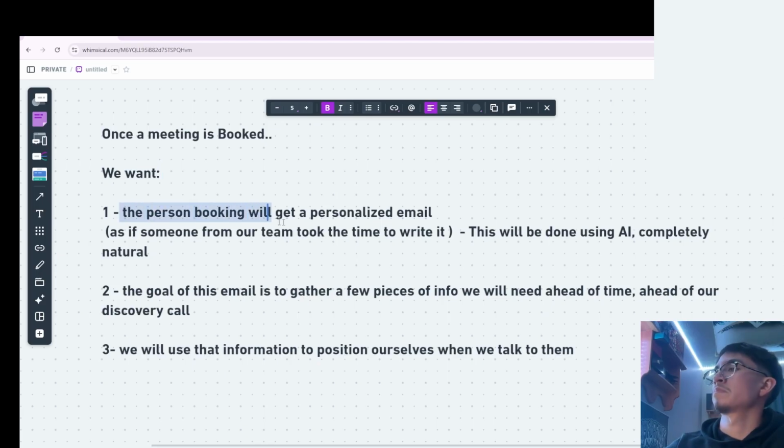Meaning we want the person booking this to get a personalized email. This is where it starts to get crazy because we are going to completely automate this and we're going to let AI monitor that mailbox 24/7 and wait for things when they get booked. And every single time an event gets booked, we're going to have an AI use that person's name and their email to send them a personalized message as if somebody from our team took the time and looked at it and wrote it and was able to respond to them very quickly. So we're going to completely automate this with a small, tiny AI system.